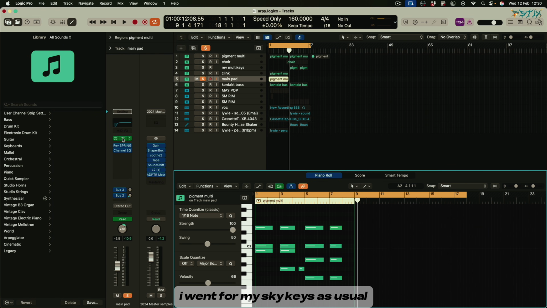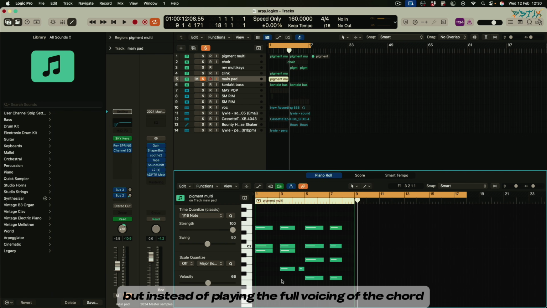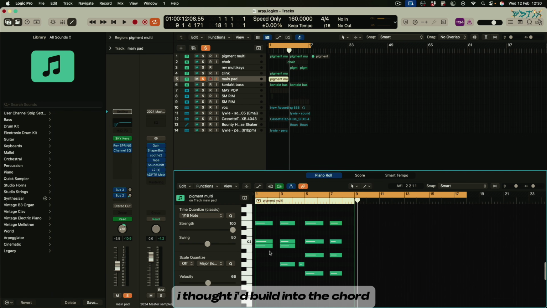I went for my Sky Keys as usual, just to play some chords out and get me started. But instead of playing the full voicing of the chord, I thought I'd build into the chords. So you can see I played, I think this might be called, a rootless voicing.